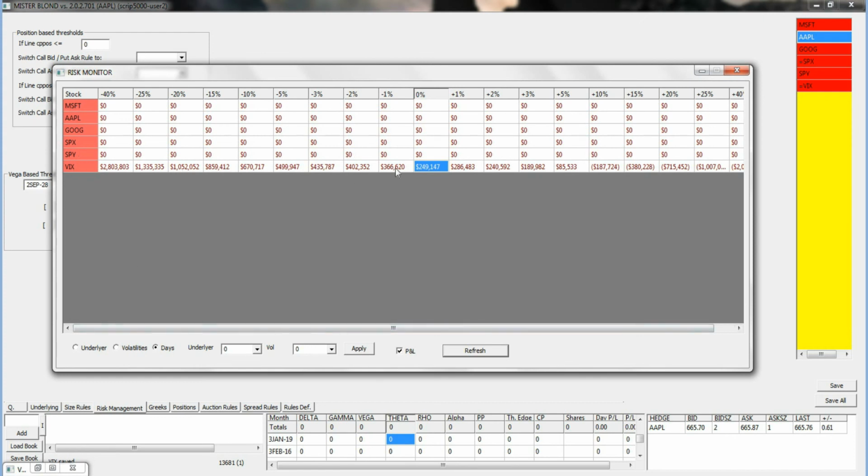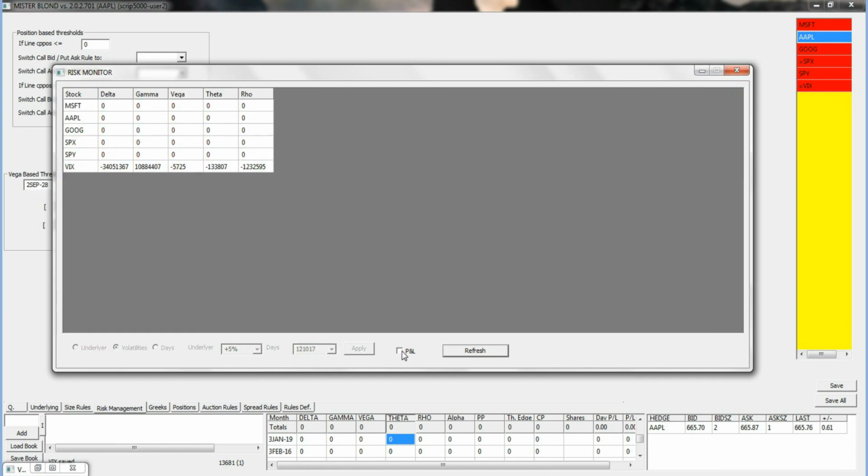Here we can see our predicted position in the VIX. Let's say the volatility were to increase by 5% in a few days. And we can update that and refresh it here. You can see our change in the predicted profit and loss. Now if we toggle off the profit and loss, we can see a prediction in our total delta, gamma, vega, theta, and rho position.